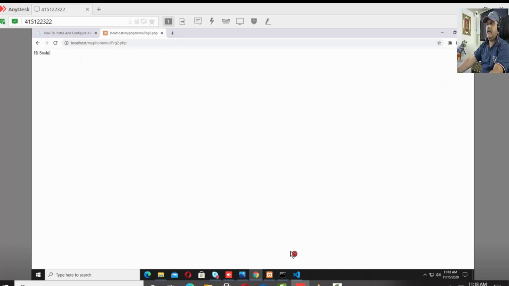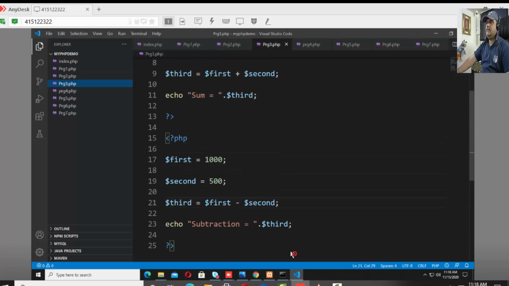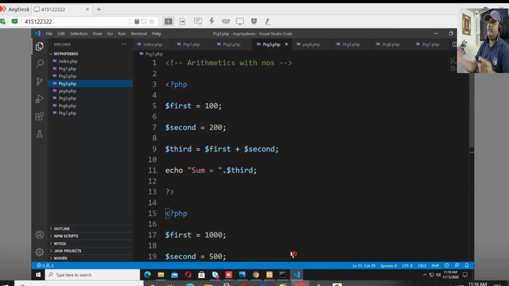Here we are trying to explore PHP. We're already aware of how to create web pages using HTML and how to decorate them with CSS, whether inline, internal or external. After developing the presentation layer, now it's time to come to the server side, to learn the server-side programming language, and that is PHP.